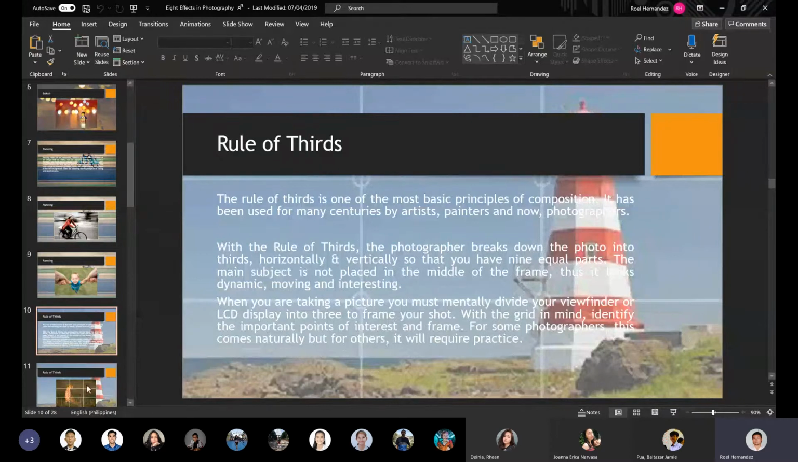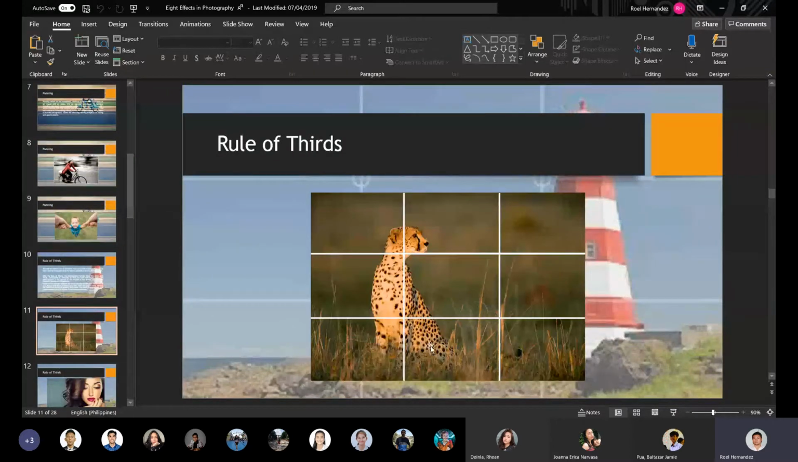Let's have some more examples. This cheetah, I think this is a cheetah, is in rule of thirds because the two intersecting lines on the left hit the body of our subject. That's how simple it is. You don't have to be a rocket scientist to do rule of thirds, actually.